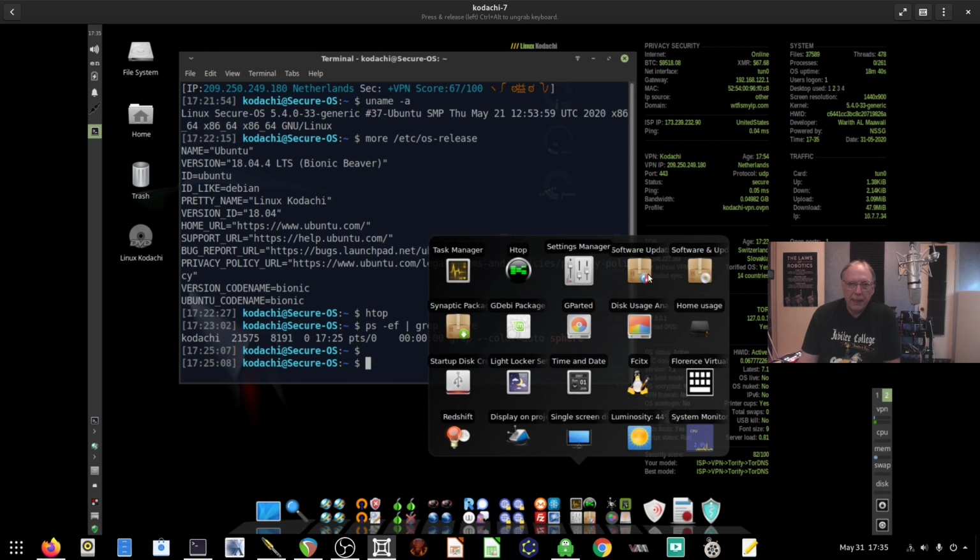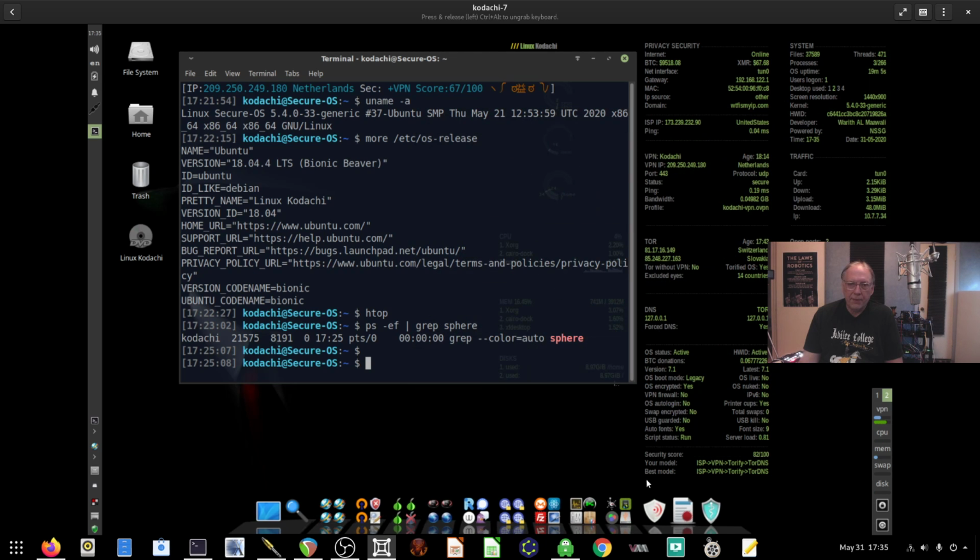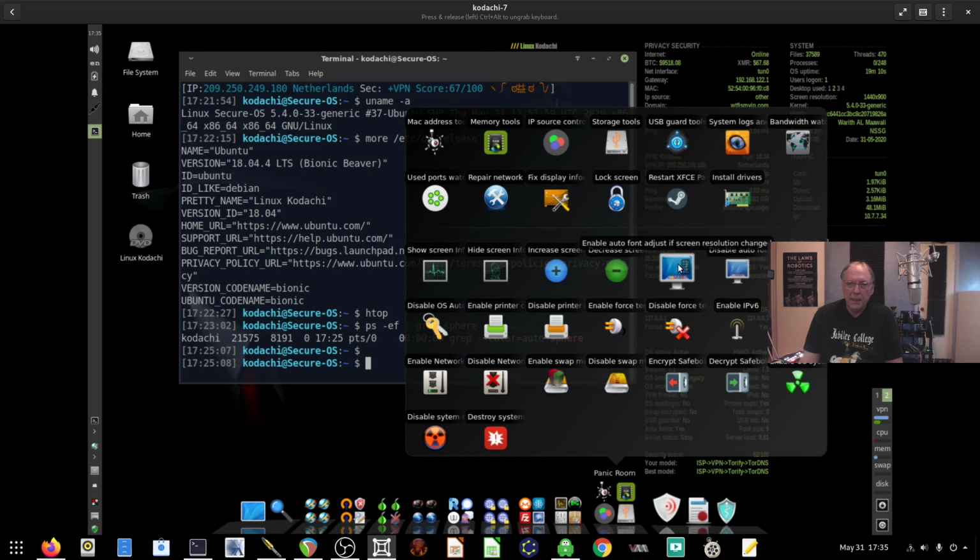And then over here you have your system updater and updates and package managers, your GParted, all the system utilities that you would need, Redshift, and if you have a projector, you want luminosity, system monitor, and so forth. But this one, I talked about this last time. This is the panic room, and I was in here earlier to turn on and off this background display. This enables it. This disables it. This increases the size of the font and then decreases it.